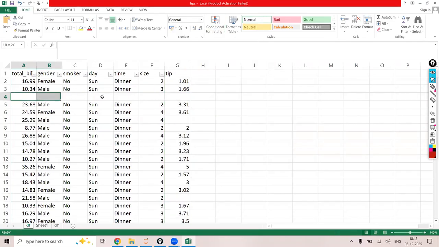In this particular row, how many missing values are there? 1, 2, 3, 4, 5, 6, 7. Total how many columns? 7 columns. 7 out of 7 means every column is missing. Every value is missing. So this entire row is missing.